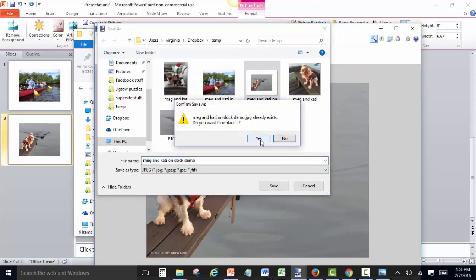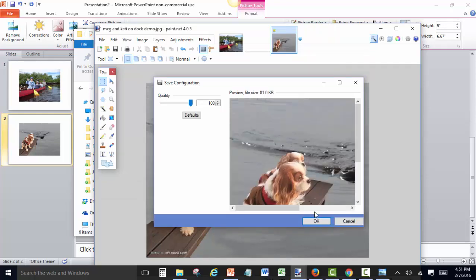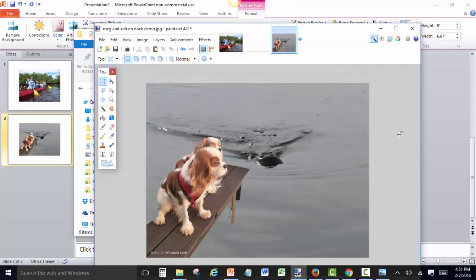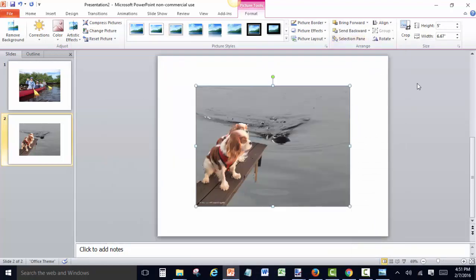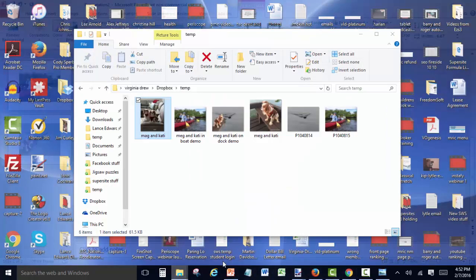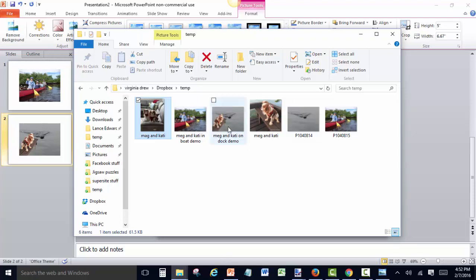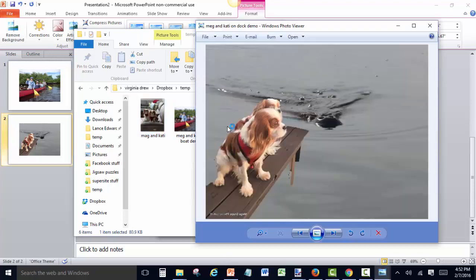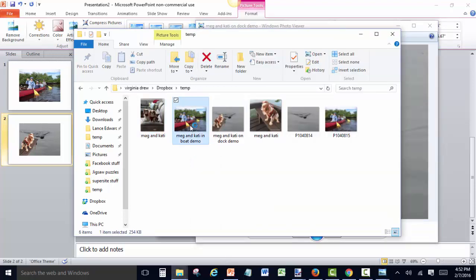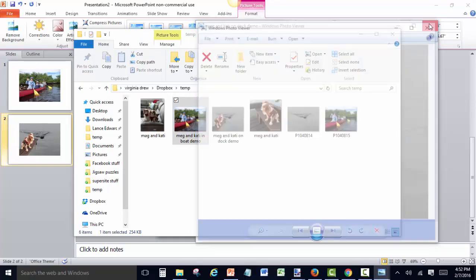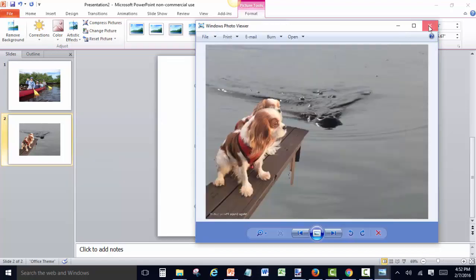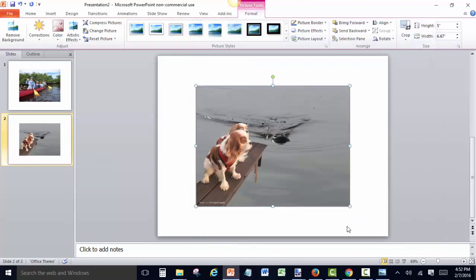Okay, and doc demo, replace. I don't know what that last part is, but I just always say okay. And that's it. That's all she wrote. And you've got your two pictures. Where are they? Got this one, and you get this one. Aren't they cute? They're so cute. Okay, and that's it.